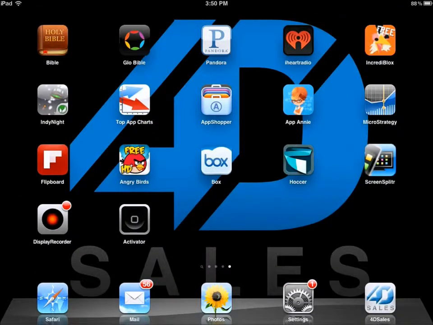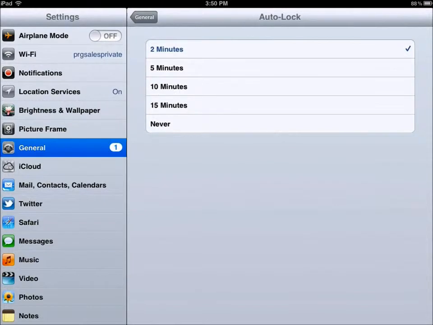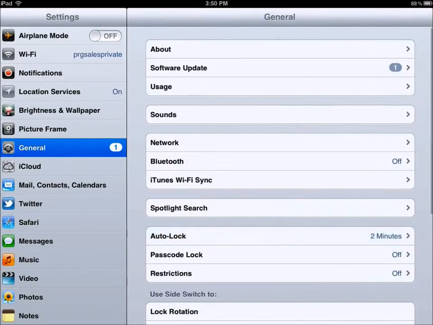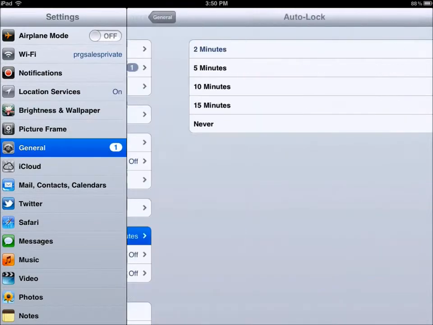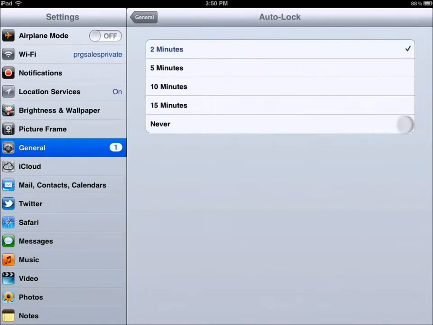The first thing we want to do before we actually start the restore process is go into our iPad settings, and on the left hand side you'll see the general category. We want to tap on that, and then if you look down about 2/3 of the way down, you'll see the auto lock, and mine is currently set to 2 minutes. I'm going to go in and turn that to never.